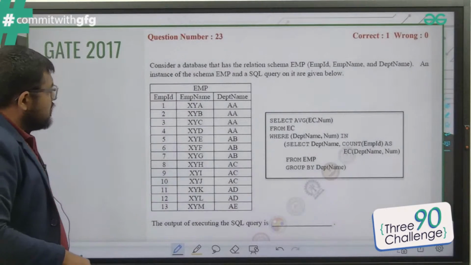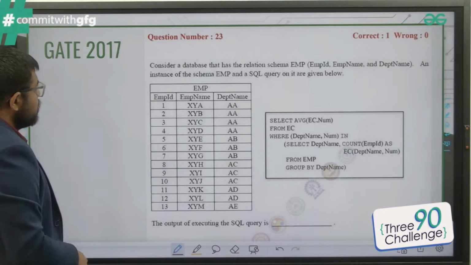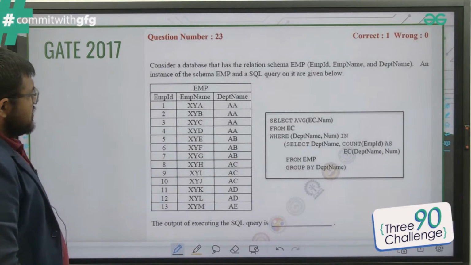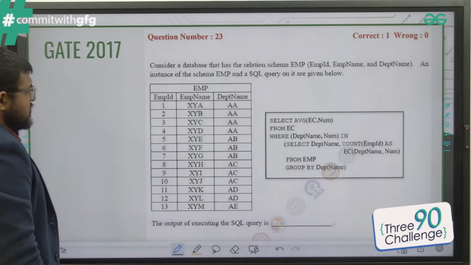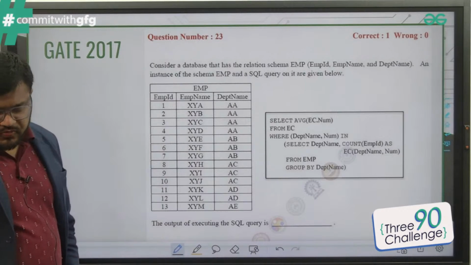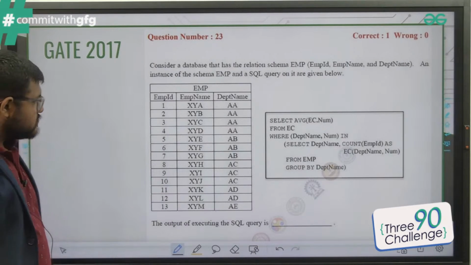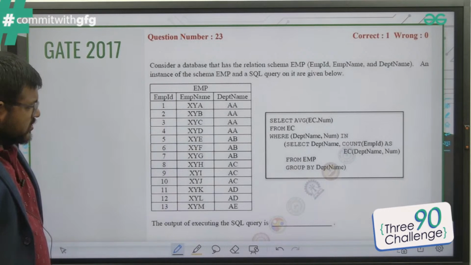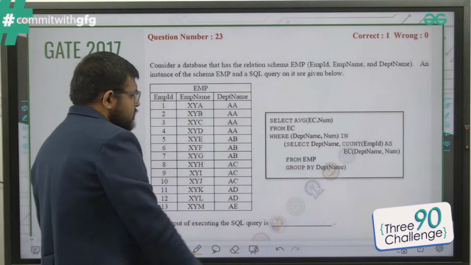Again, here they are asking about the output. Consider the database with the relation schema EMP: employee ID, employee name and department name. An instance of the schema and an SQL query are given below. What would be the output? Okay, so let's see what they have done.